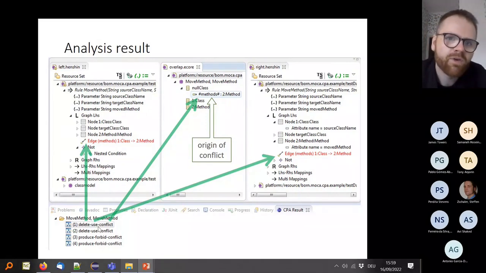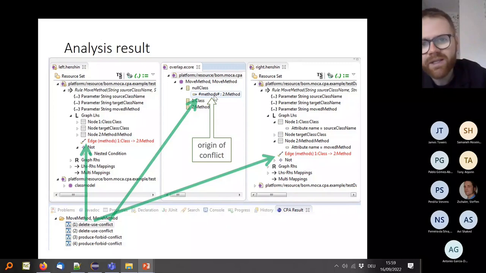You can click on conflicts and then it will open the editors like that, where you see the left side, the right side, and the overlap of the conflict. So for example, the overlap could be the method's attribute or the reference here. You see that this is really a part of the left model, the right model, and then the overlap is the common part of that.